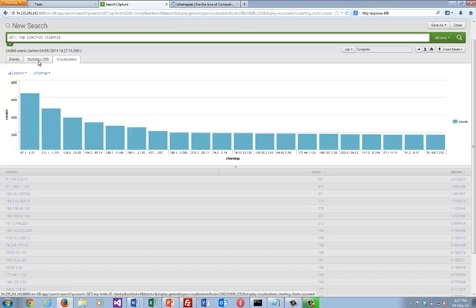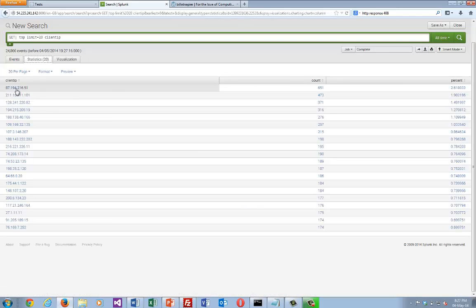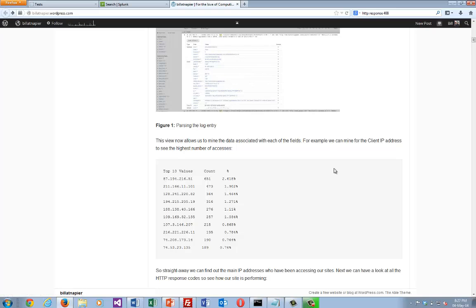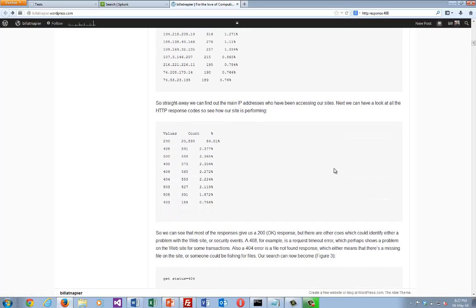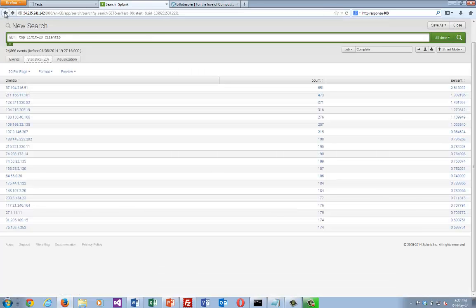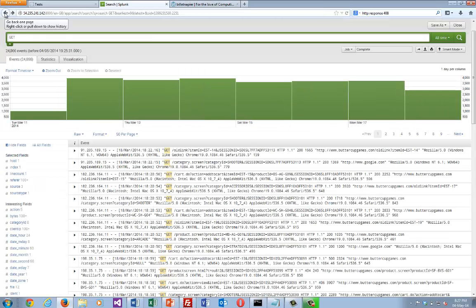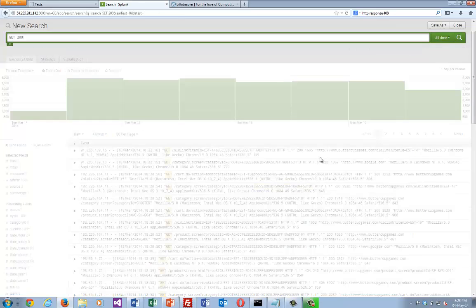Okay, but we can also look at it in terms of a statistic. We can see that we have 651, which is 2.6% of all the get accesses from this IP address. Then we can have a look at the different HTTP replies that we get, responses. The code we're looking for is this one here, 200.